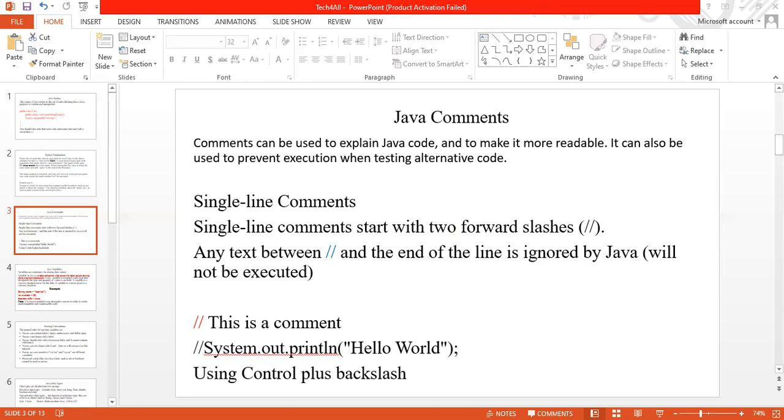So I am telling Java authoritatively that when it is running this code, it should ignore this line 7. So this line 7 will be ignored. We can see we're having a double backslash here. That is an example of a comment. We are telling Java that whenever it is running, it should ignore it.